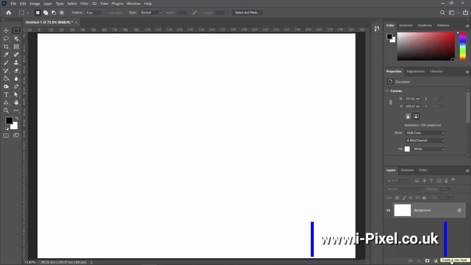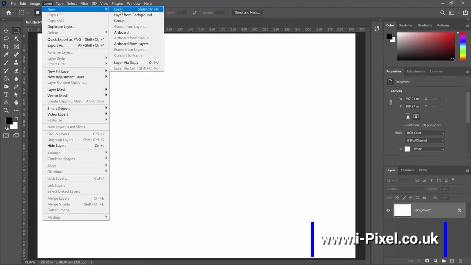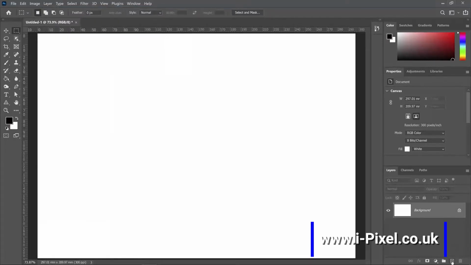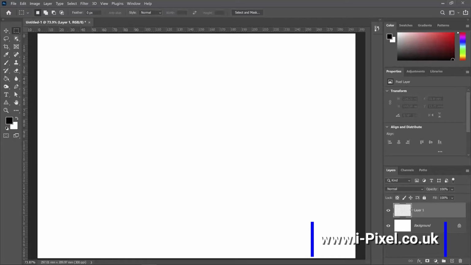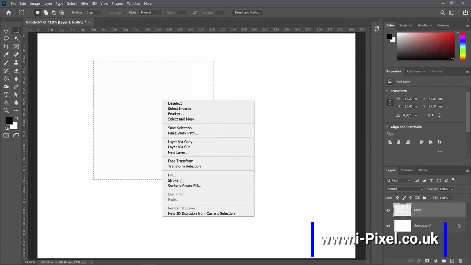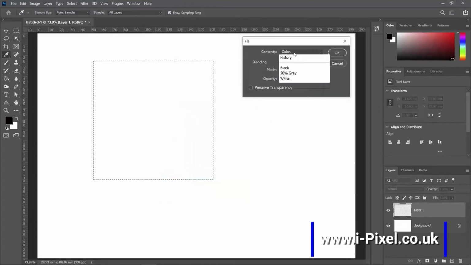So we have the plus here, create new layer. You can also go to the menu, layer, new, and layer. Let's do it with a shortcut, create new layer. Now I have a new layer. Make sure the new layer is selected. And now I can go and select, create a rectangle, right click, fill, and add the color.